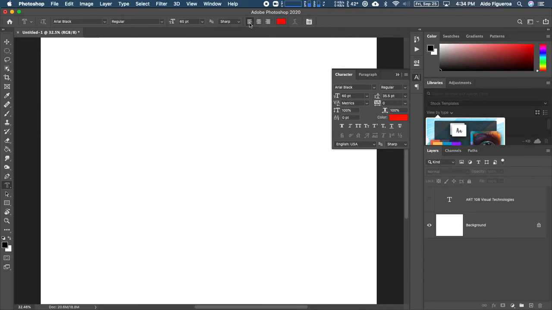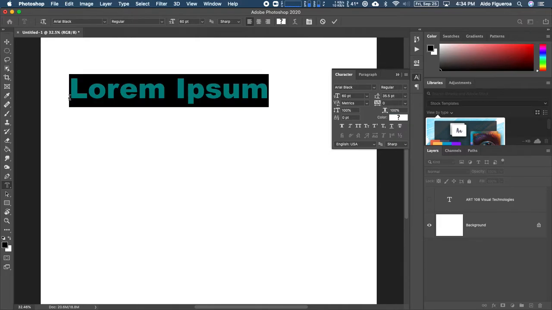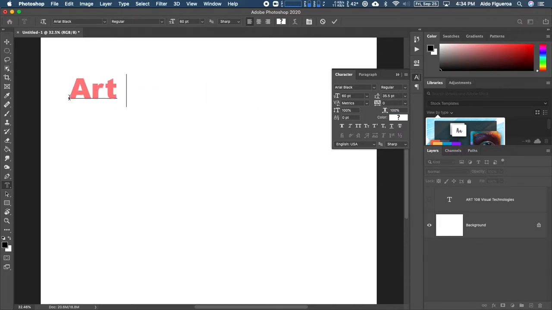I'm going to tell it to justify to the left. I'm going to go ahead and click right here, and I'm going to go ahead and type my word, Art 108. The difference is once you are done typing, I'm going to go ahead and apply this. What you get is a selection. Now the reason I don't like this method is that now that we have this selection, it's just a regular selection, but what if I want to edit my type?